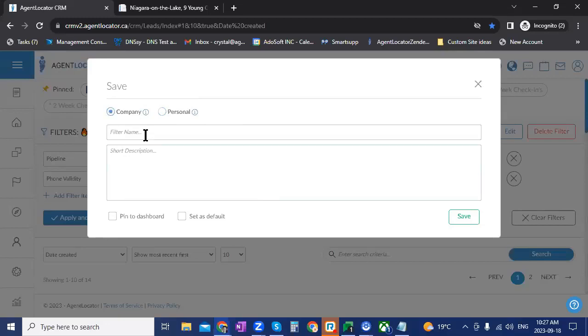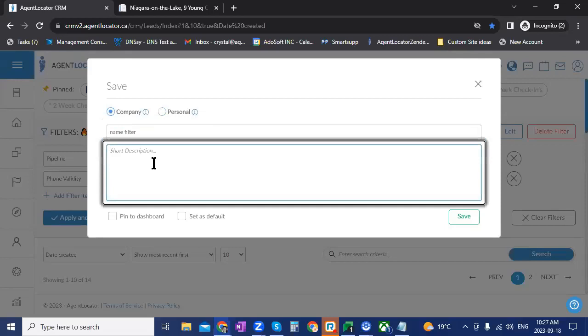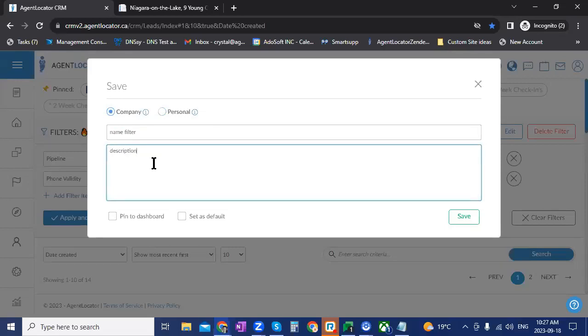So then you just choose company and name your filter. You can also give it a description. If you're on a team, for example, or you have sub-agents creating filters, you want to give a little description as to what the filter is. You can also pin it to the dashboard, or set it as a default.